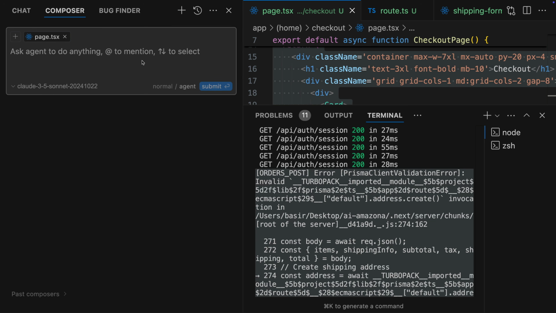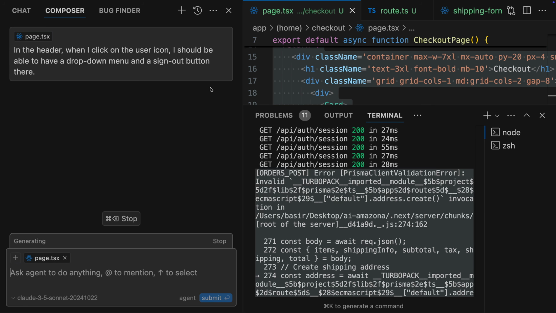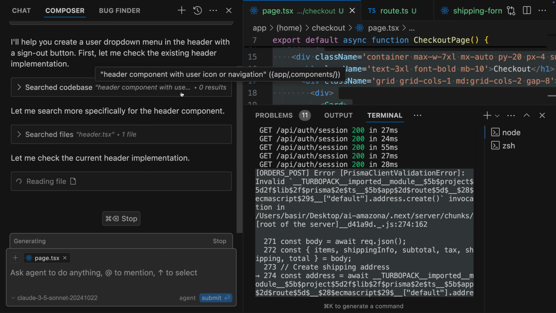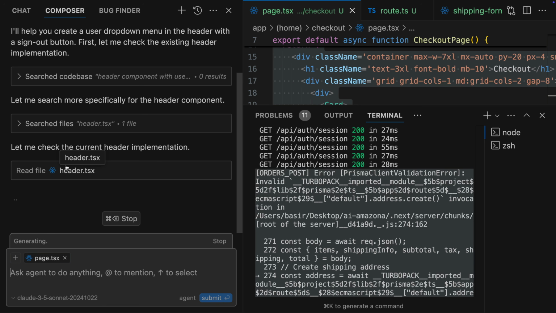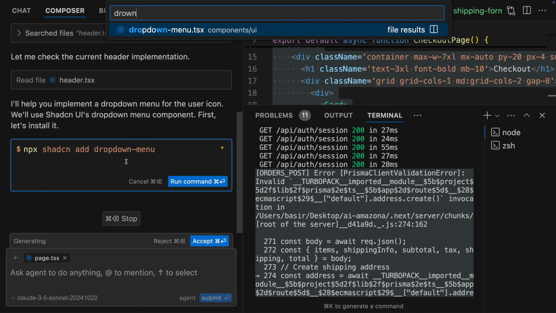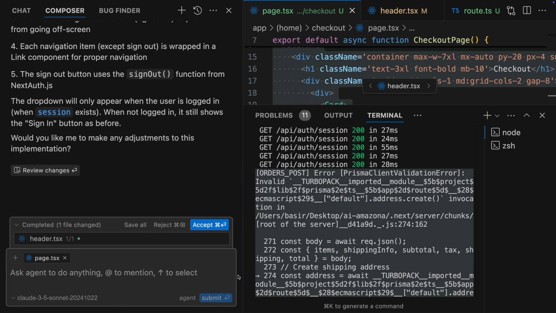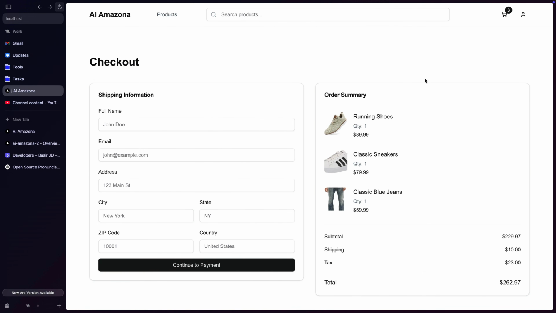So create a new composer. In the header, when I click on the user icon, I should be able to have a drop-down menu and a sign out button there. Ask this feature and wait for the update in the header component. We already have drop-down menu. There is no need to add it. So I already have this component. Just use it. Great. Accept and check the results.